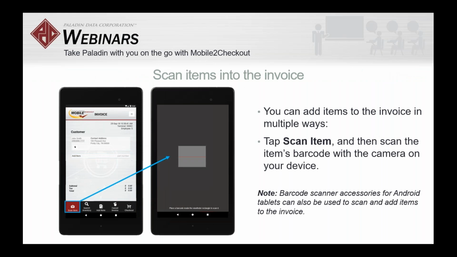So again, you have a camera on the device. You just open up the camera, scan the item, and poof, it'll come right into your invoice when you scan it, as long as it recognizes that UPC code. Obviously, if it doesn't recognize the UPC code, it will say part number not found.